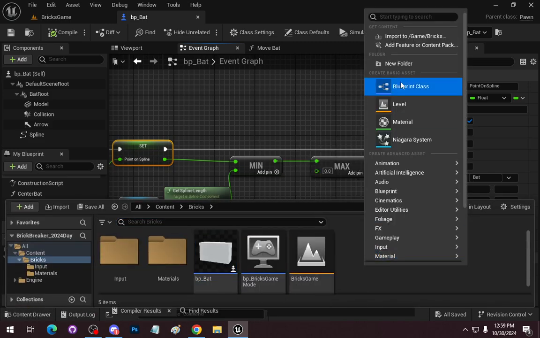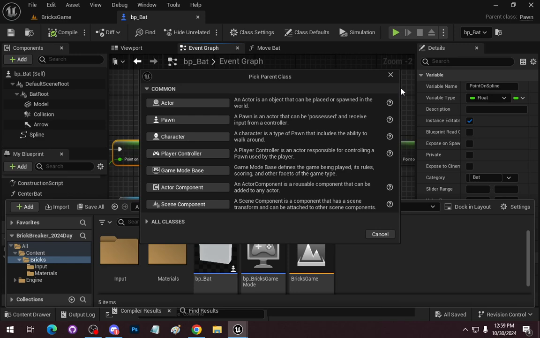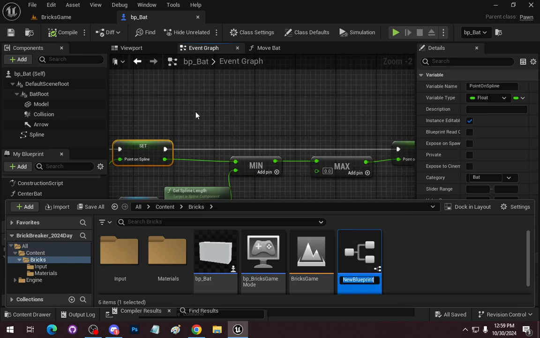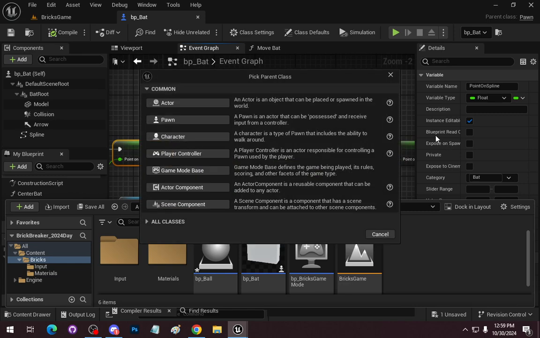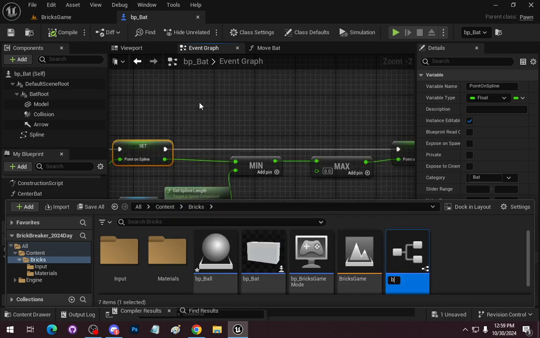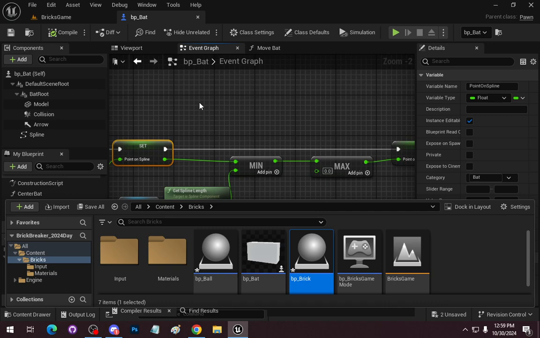So this is going to be a new blueprint class, BP ball. And I'm going to just make another blueprint class right away. It's going to be another actor, BP brick. So we'll start with our ball and brick. Later on, we will be creating other bricks, and that's going to make this more interesting as we add more bricks. So I'm going to go to the ball.